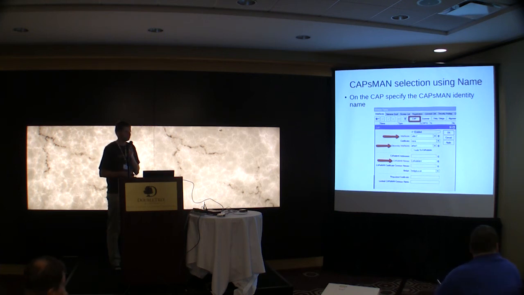Yes? Does the CAPsMAN name field allow spaces or any other characters? Because we use the identity string on our router to identify the position of the router. I think if system identity allows spaces, I think it allows spaces, so yes.